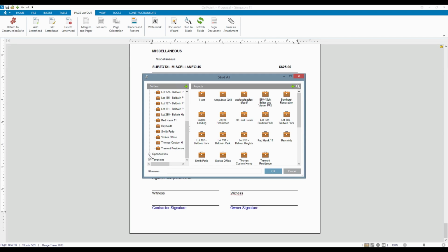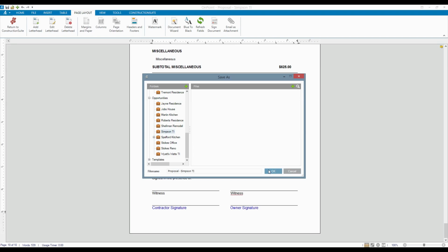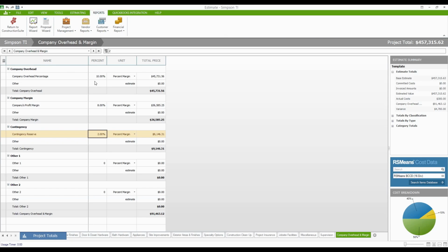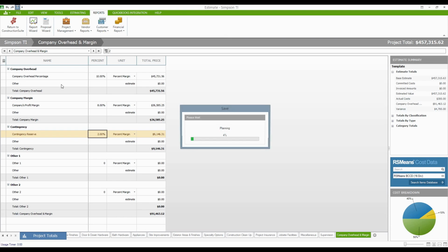We are working in an opportunity, and that opportunity is the Simpson Tenant Improvement, which is fairly straightforward. And at this point, we've got the estimate for it, we've got a proposal for it. Let's knock out a quick schedule for this one too, or at least the beginnings for a schedule, and then we'll just open the floor to any questions that you guys might have.